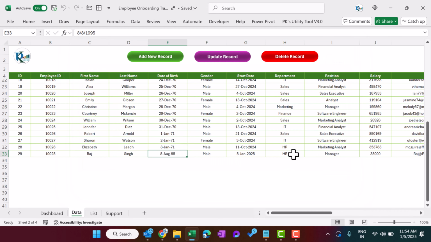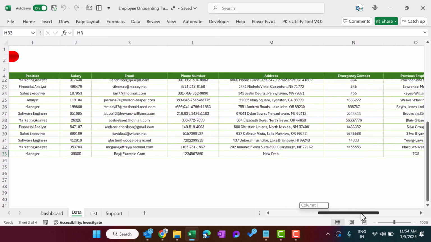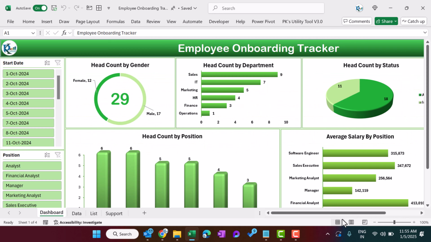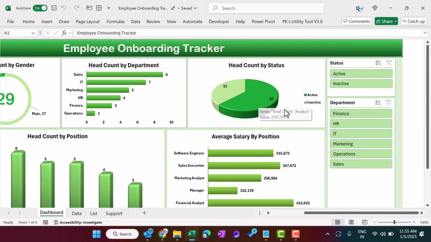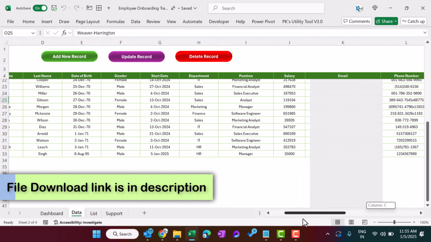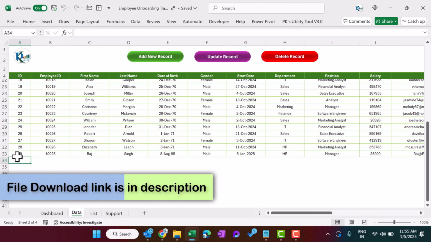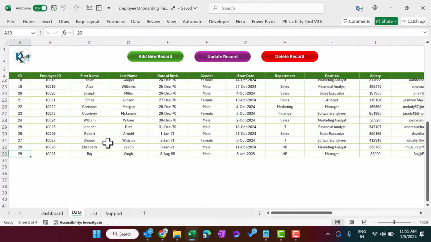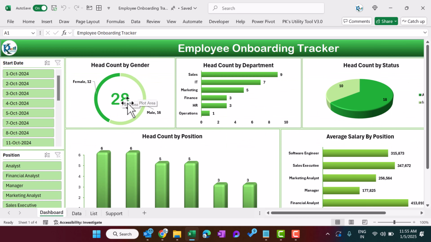Now you can see this employee has been marked as inactive. You can see the status here, this one, and we can see the inactive count also changed now. Alright, so that is how you can update this information. If you think you have added some incorrect information and you want to delete that, you can simply click on any ID and click on delete record. That record will be deleted. Again we have 28 count here.